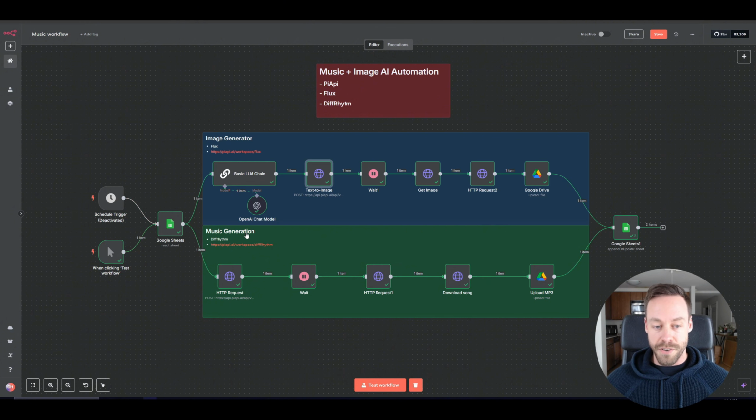Then we have music generation, right? So we already have the prompts. We kind of just skip this step. So we immediately send our prompt also to PiAPI. It's using a program called DiffRhythm. So we send it our prompts, we wait for it to generate the music, we download the song, and then we upload it to our Google Drive as well. And then eventually we update our Google Sheet saying, hey, this whole thing's complete. So that's how this all works in a nutshell.